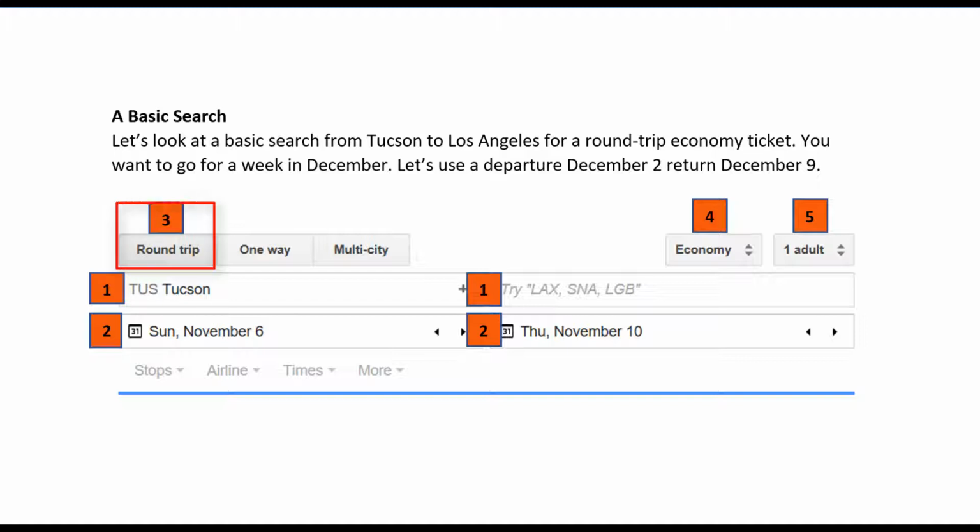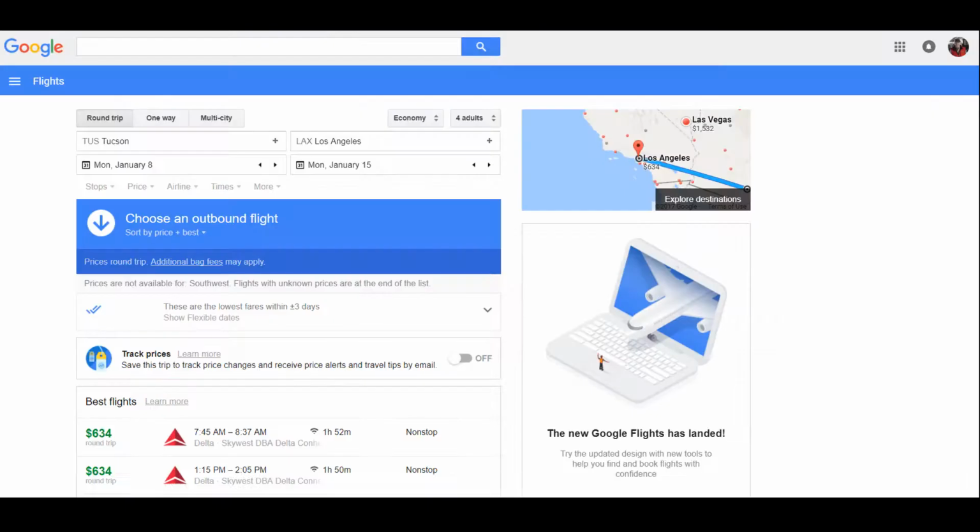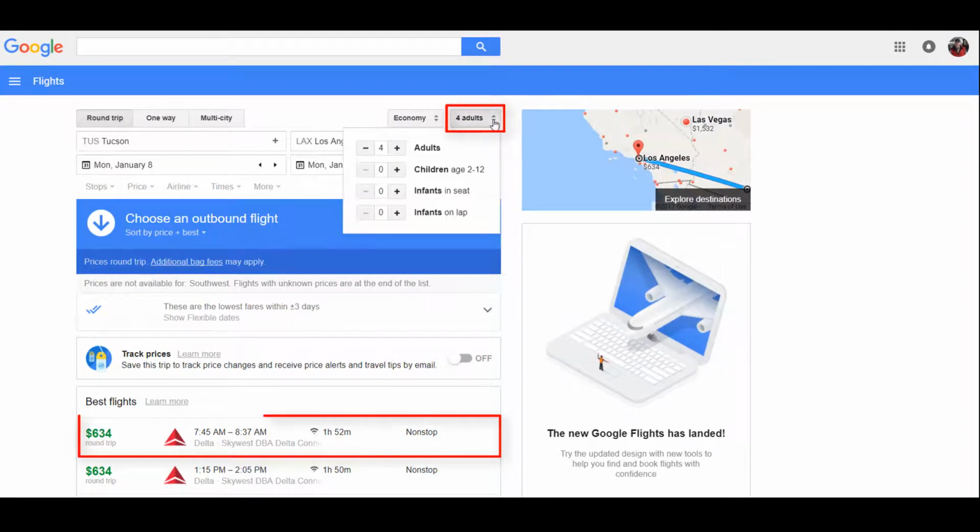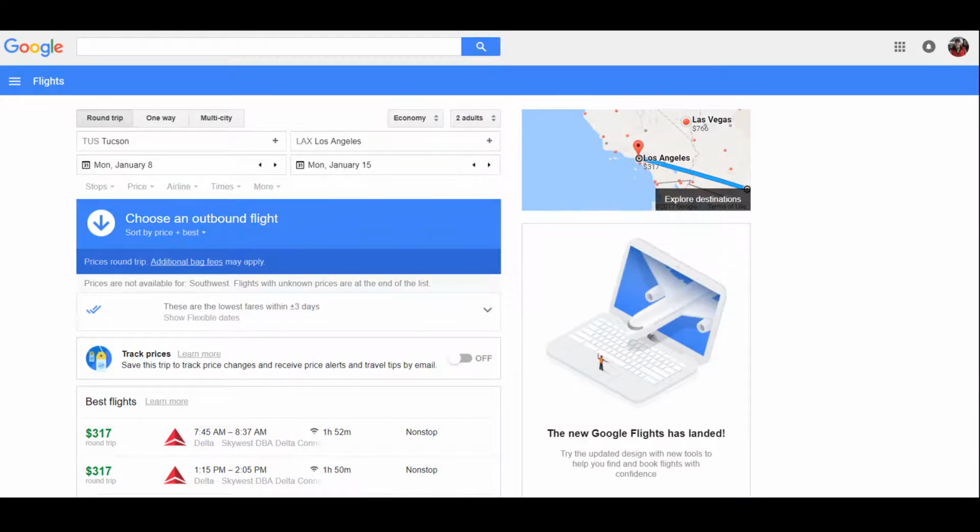Three, verify the top left tab for round trip is selected and highlighted. Four, verify that economy is selected in the top right airline cabin tab and highlighted. And number five, verify the number of travelers selected is correct. Having the wrong number of passengers selected can be a problem. If you only have one adult selected when you actually have four traveling, it may underprice what the actual price is for four adults. There may only be one seat at that price instead of four seats. So you do want to make sure that you have the correct number of passengers noted in the passenger selection box. Let's assume it is a party of two traveling.